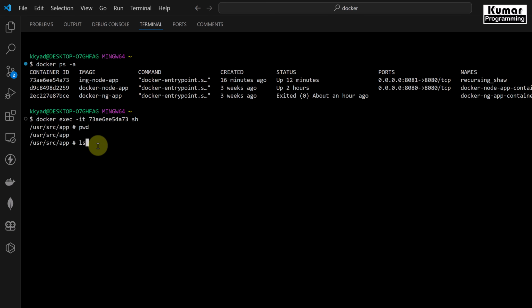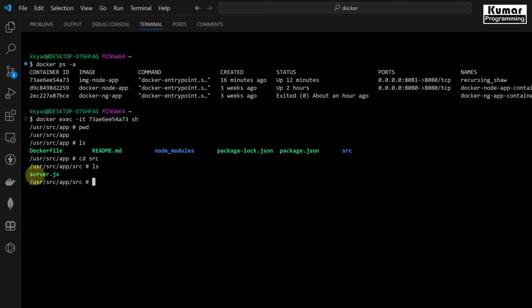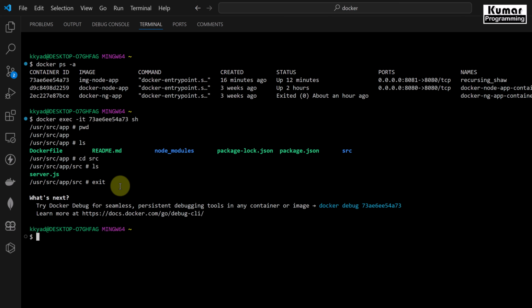Here we can just ls. So see, we have our Dockerfile, README file, node_modules, package-lock.json, package.json, and src folder. Now let's go inside our source folder, cd src, right, ls. So in this source folder we have server.js file, and here we can execute whatever command that we want inside a running container. I hope this command is clear to you. Now let's move to the next command, but before that we have to exit from this container. So we can just use exit command. Now we have exited from the container.